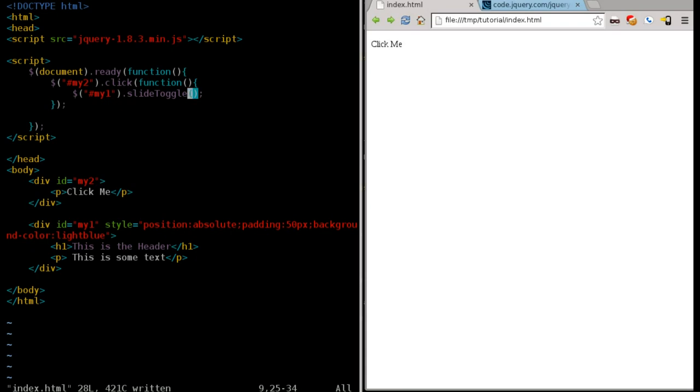So right now, we have our click me element, which is inside a div tag with an ID of my2. And that's what we're looking for here. When the div tag with the ID of my2 is clicked, we're going to run this function. But instead of slide toggle, we're going to affect the other div tag, the my1 div tag. We're going to change this to say animate.